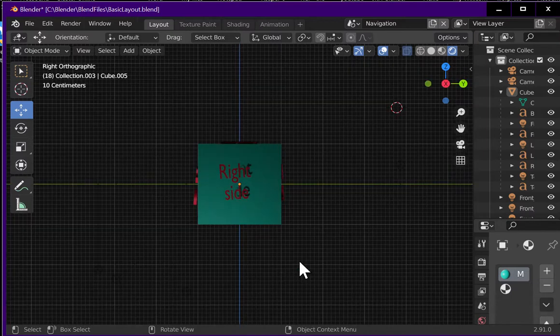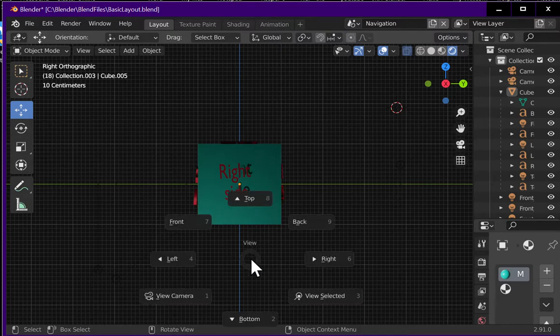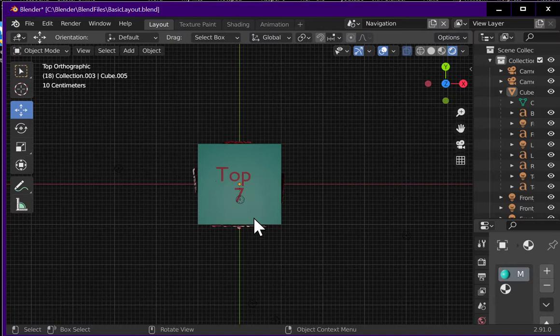So I'll click here, and you can see we're on the right hand side. I'm going to hit the tilde again, and if we want to see, let's say, the top, where'd the top go? We just press either 8, or we can press this button and we're on the top. So using those various selections or the number pad, you can very easily pick the view that you want to see.